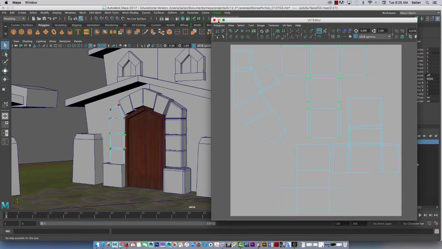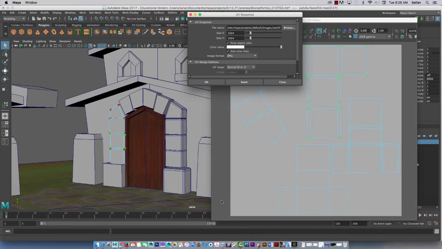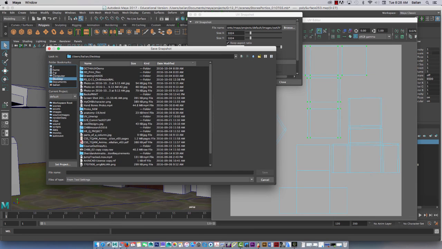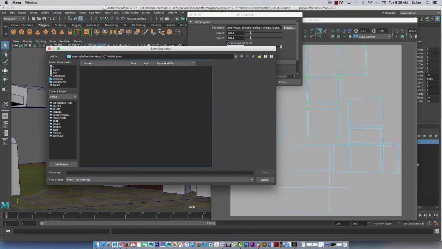What we're going to do right now is go to Polygon, take a UV snapshot, and this time it's 1024. Make sure you know where your file is going. Right now I'm making a new folder on my desktop. It's today's demo. And I'll go, what am I calling this? Portico. Let's call this Portico Stones.